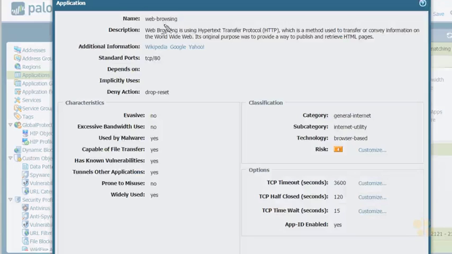So for generic web browsing, we're expecting TCP port 80. And notice this, it doesn't depend on any other applications for this to work, and it also doesn't implicitly use any other application objects. Now, that being said, it would also be nice if we gave our users somewhere in the security policy the ability to do name resolution. So at a bare minimum, it's very likely for our users, we're going to give them web browsing, that application, DNS, that application, and also SSL.